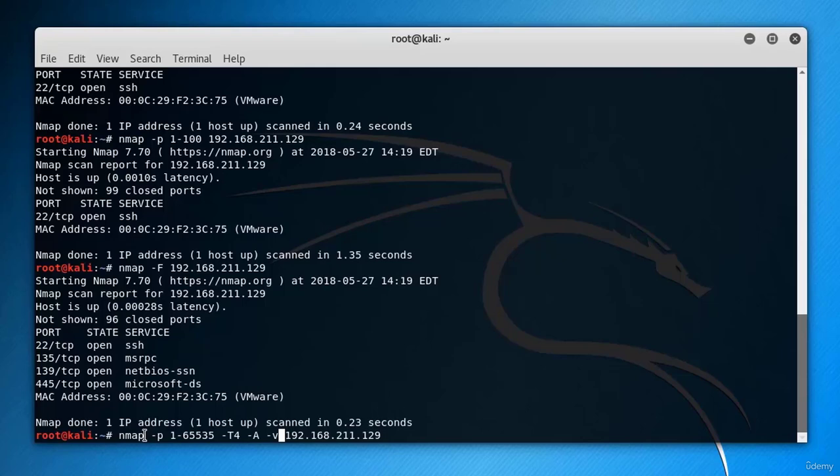So actually this is a timing template, and it gives the user an easy way to tune how fast nmap performs. As we said earlier in the previous video, it goes from 0 to 5: 0 being paranoid, 1 being sneaky, 2 being polite, 3 is normal, 4 aggressive, and 5 insane.